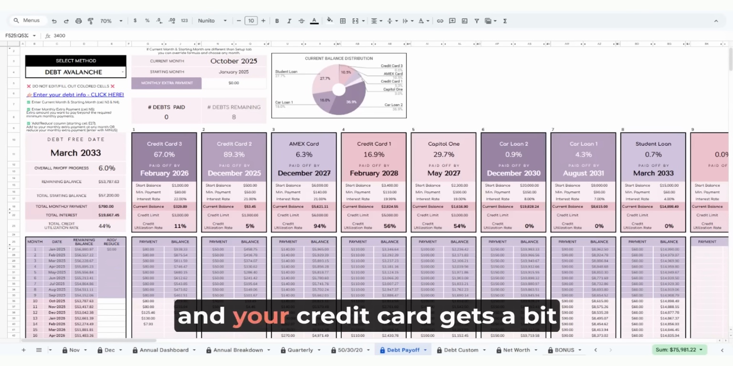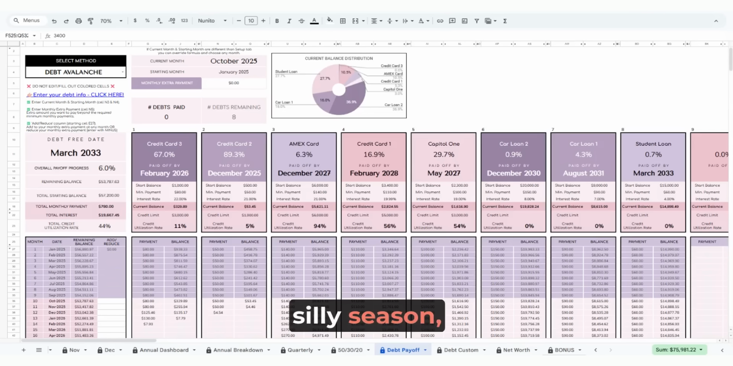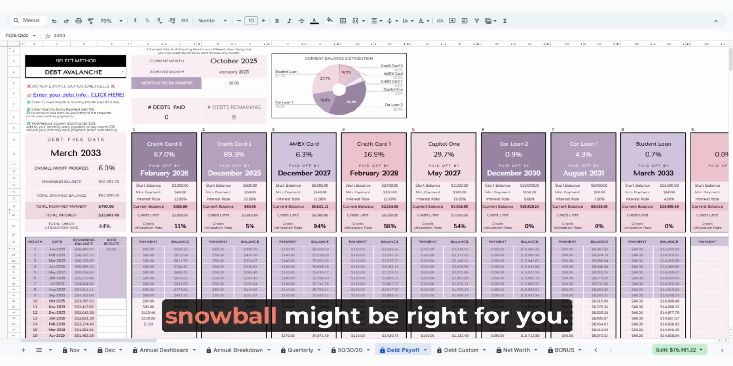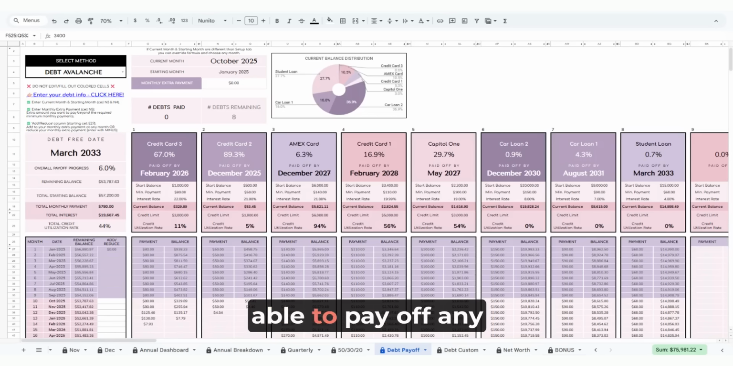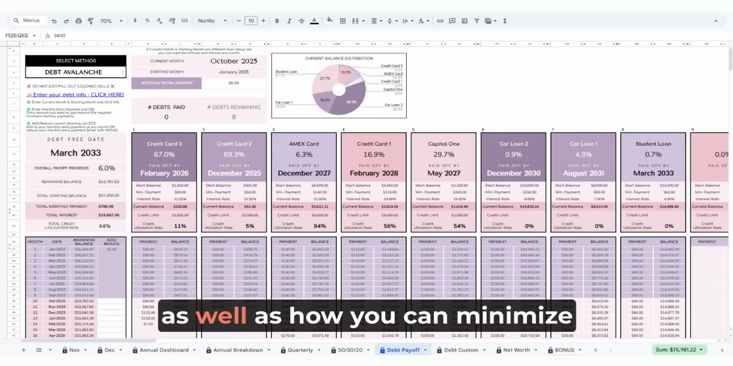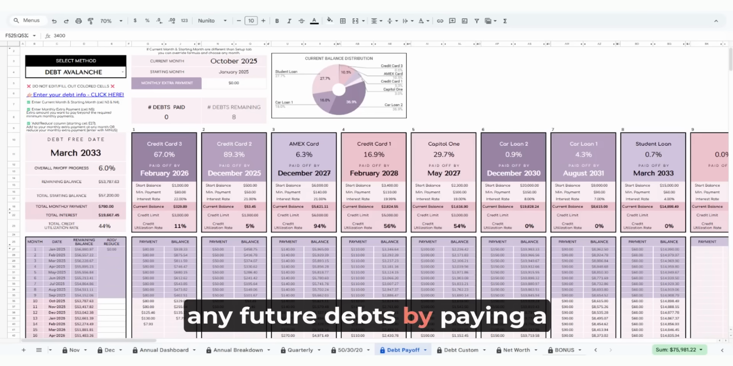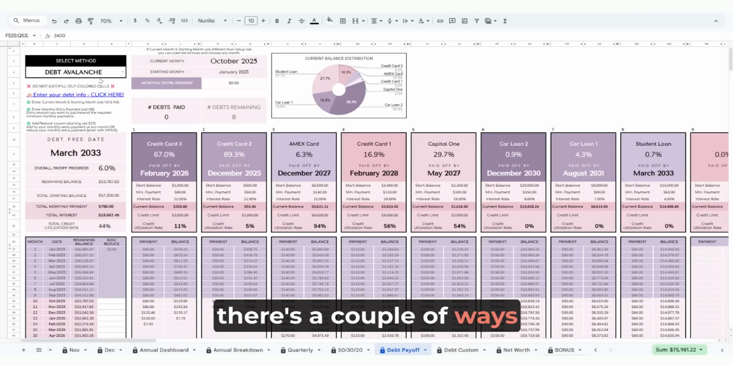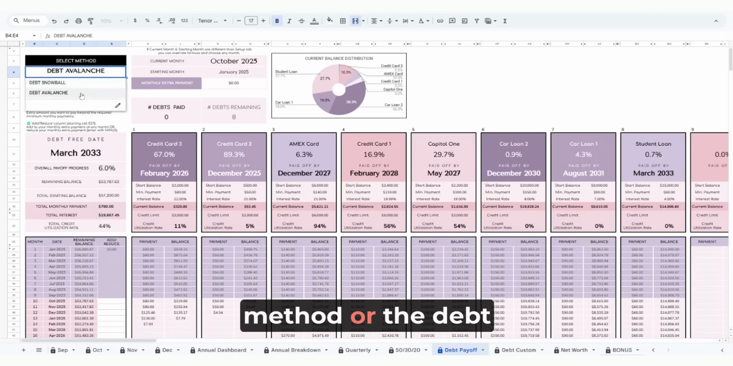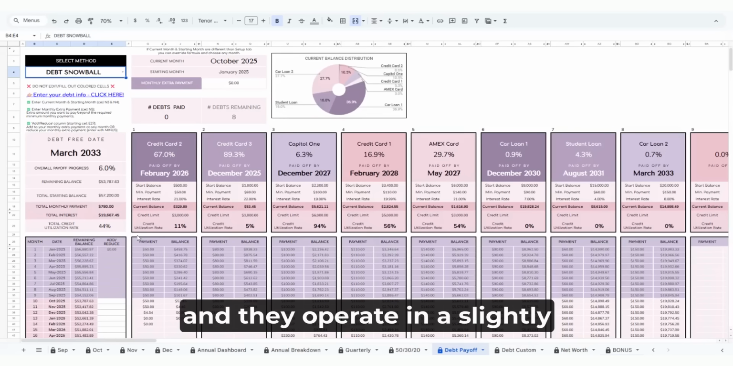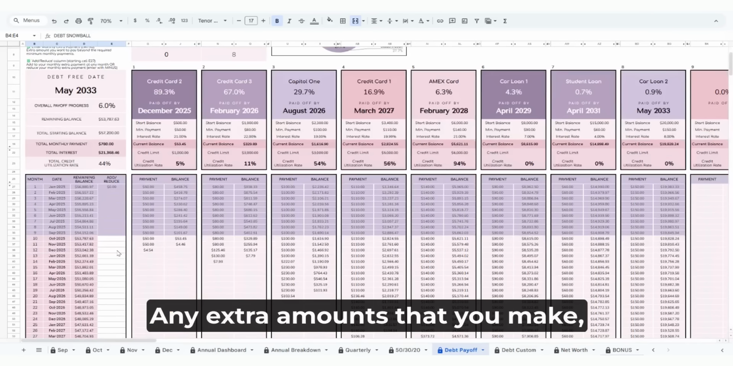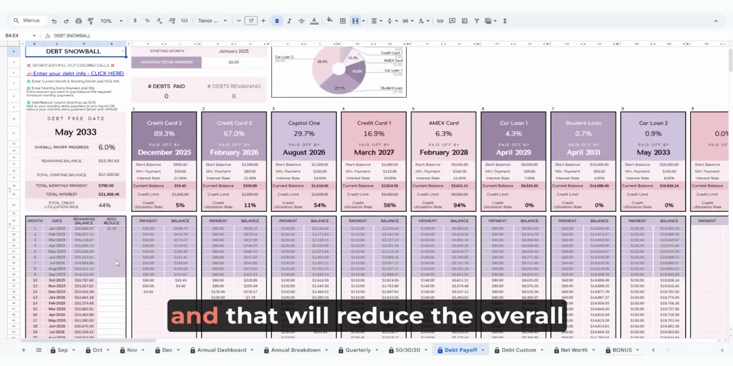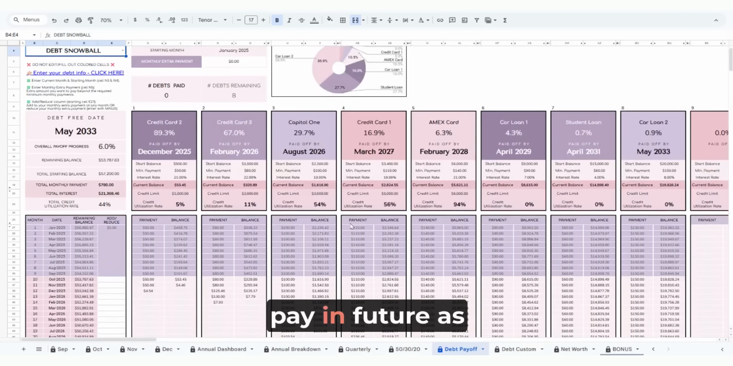If you're anything like myself and your credit card gets a bit of a bashing over the silly season, then the debt avalanche and snowball might be right for you. This is a great way for you to see exactly when you're going to be able to pay off any of your debts, as well as how you can minimize any future debts by paying a little bit of extra. So there's a couple of ways you can do this. Either choose the debt avalanche method or the debt snowball method, and they operate in a slightly different manner. Basically, one rolls the interest rates, one rolls the bigger amounts into the next, so on and so forth. Any extra amounts that you make, you can add them here, and that will reduce the overall amount that you need to pay in future as well.